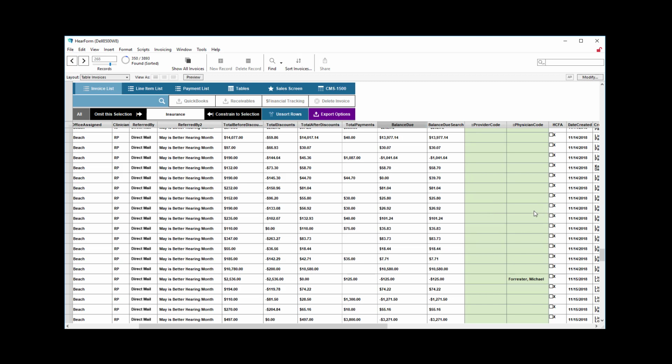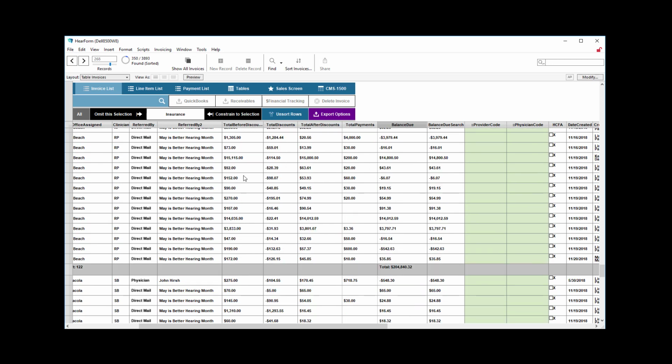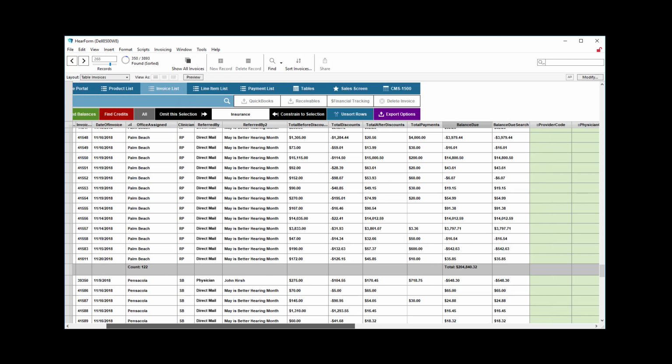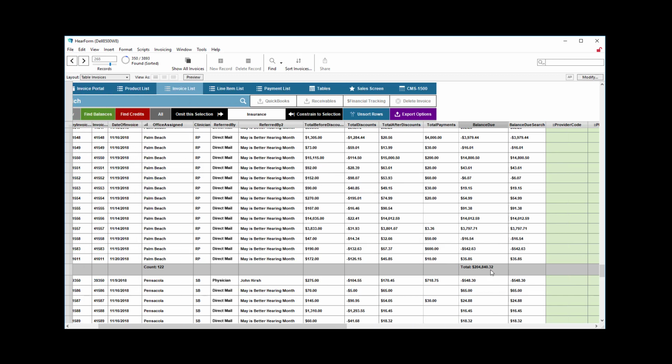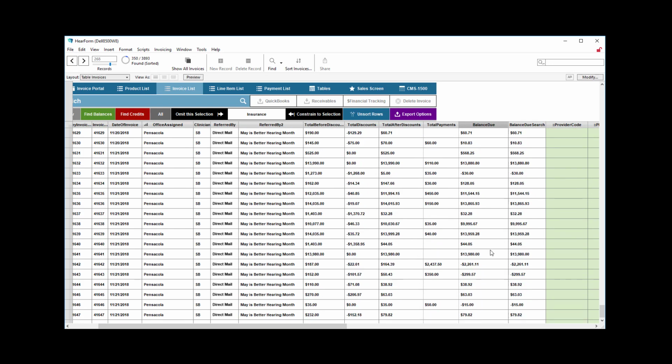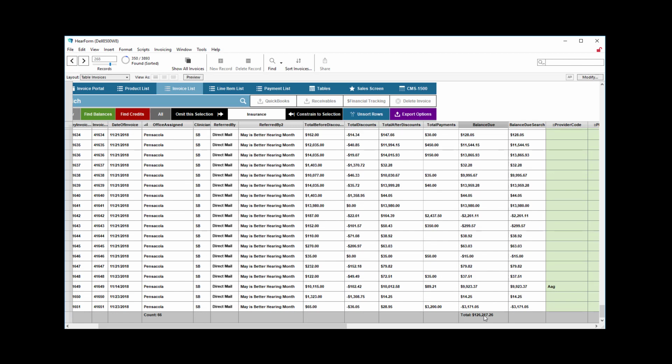And it takes a minute sometimes to kick in, but what that will do is add up all of the totals for that period, for that sorted column. So in this case, for one location, let's scroll back to the left, for Palm Beach, we have a total balance due amount of $204,000, and down here, $126,000 for Pensacola. So you can add that total to the balance due column, or you can actually add it to a number of other columns.